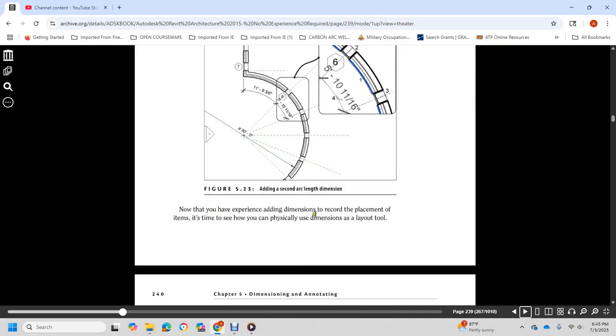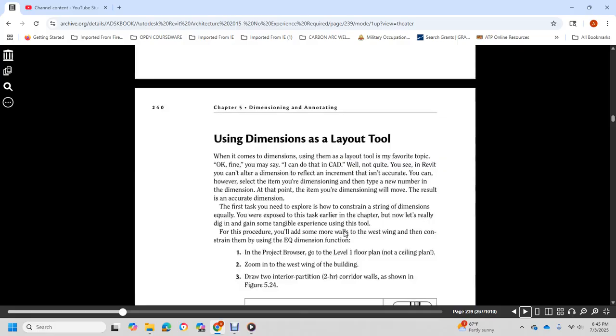Now that you have experience adding dimensions, record the placement physically with the dimension layout tool. Use the dimension layout tool. When it comes to dimensions, using the layout tool is a favorite topic. Okay, fine, so you may say I can do that in CAD. Well, not quite. You can see with Revit alter the dimension reflect with the increment, but it isn't accurate. You can, however, select an item dimension, type of the new member with a dimension. At this point, with the dimension, we'll move with the result of the accurate dimension.